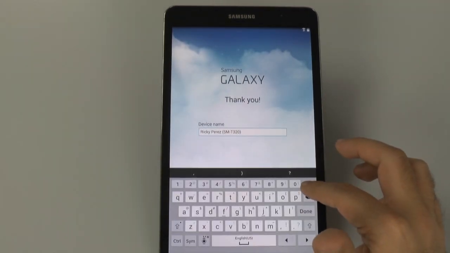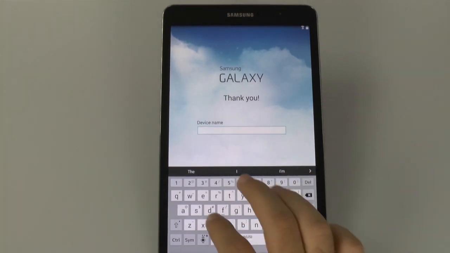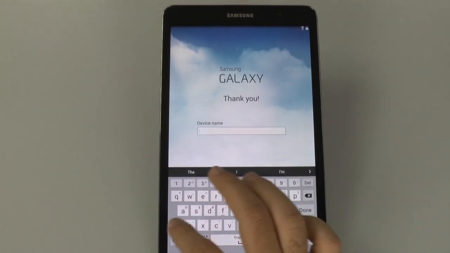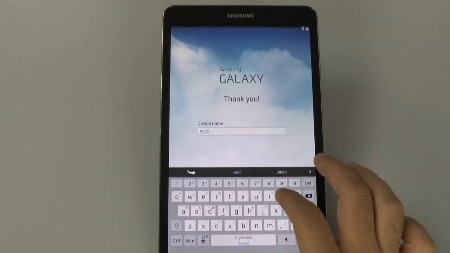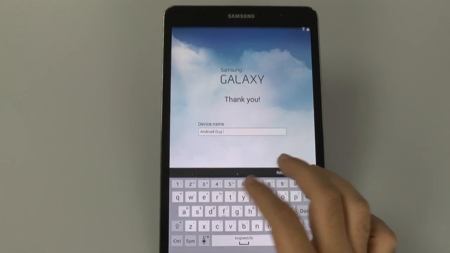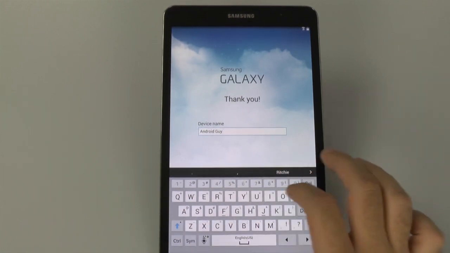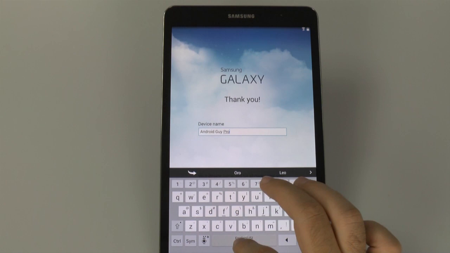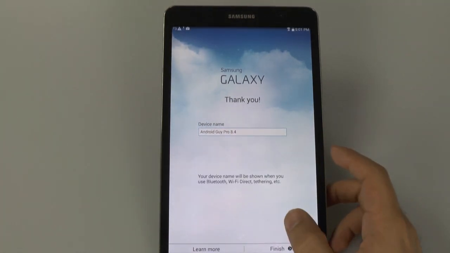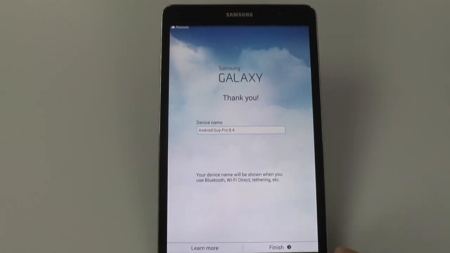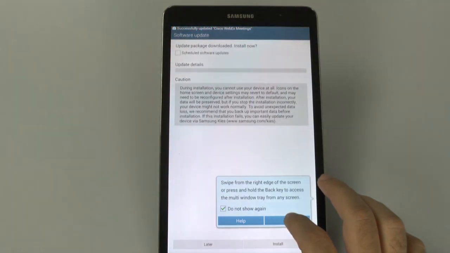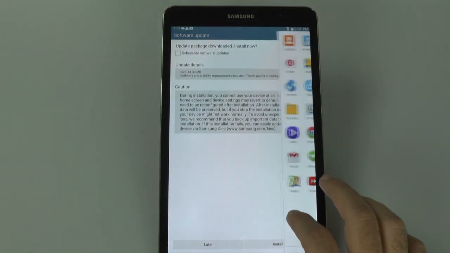And we're going to call this one Android Guy Pro 8.4. And there we have it.